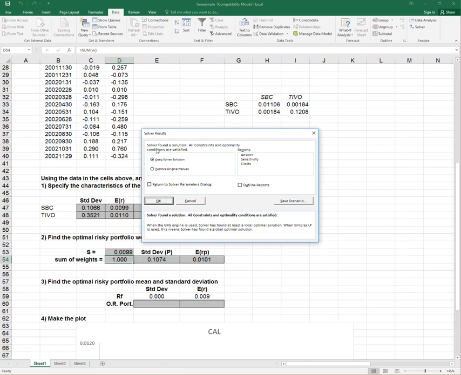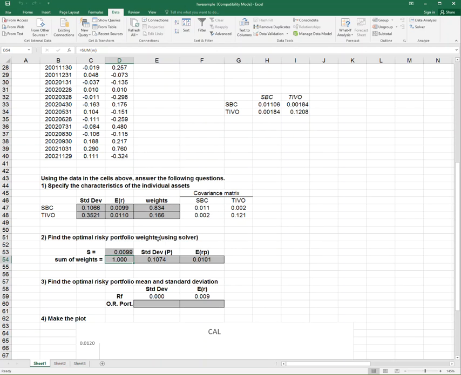Solver results say Solver found a solution. All constraints and optimality conditions are satisfied. Woohoo! Click OK. And you can see that Solver tells us to invest 83.4% of our money in SBC and 16.6% of our money in TiVo. And that'll get us a portfolio with an expected return of 1.01 and a standard deviation of 10.74, and a Sharpe ratio of 0.99, almost 1, which is higher than the Sharpe ratio for SBC. All right, that's so cool.